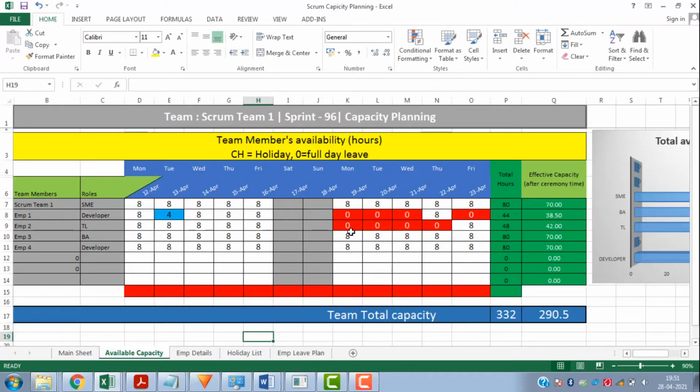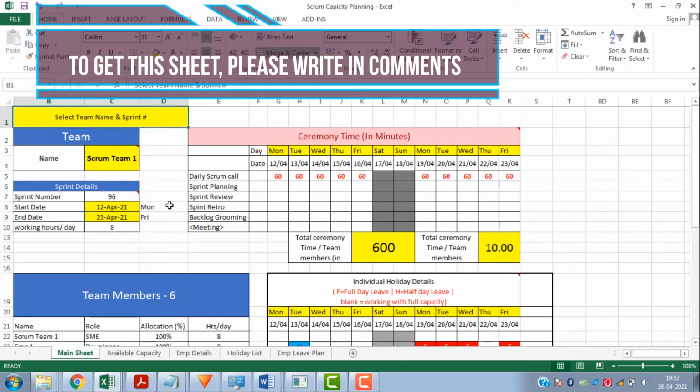This is the sheet which I have prepared to do effective capacity planning, and this is a completely automated sheet. Here we have 5 sheets in it. First is the main sheet, where you need to select your Scrum team and the sprint for which you are doing the capacity planning.